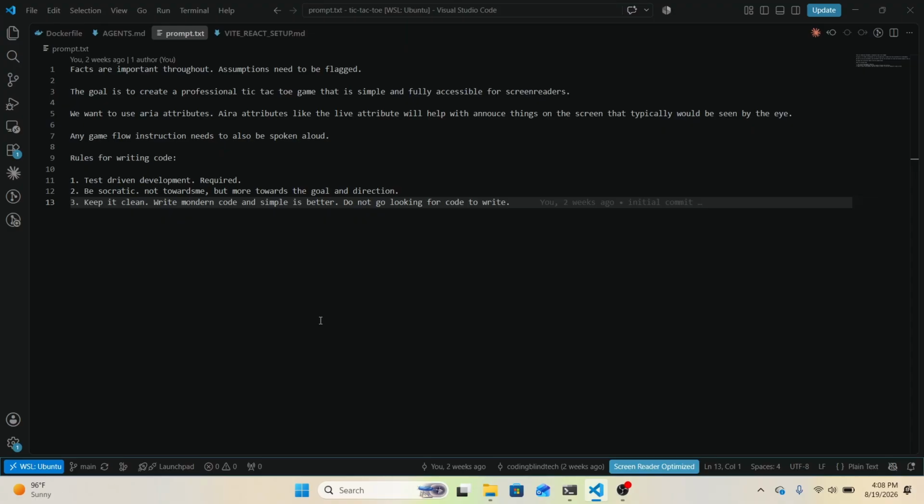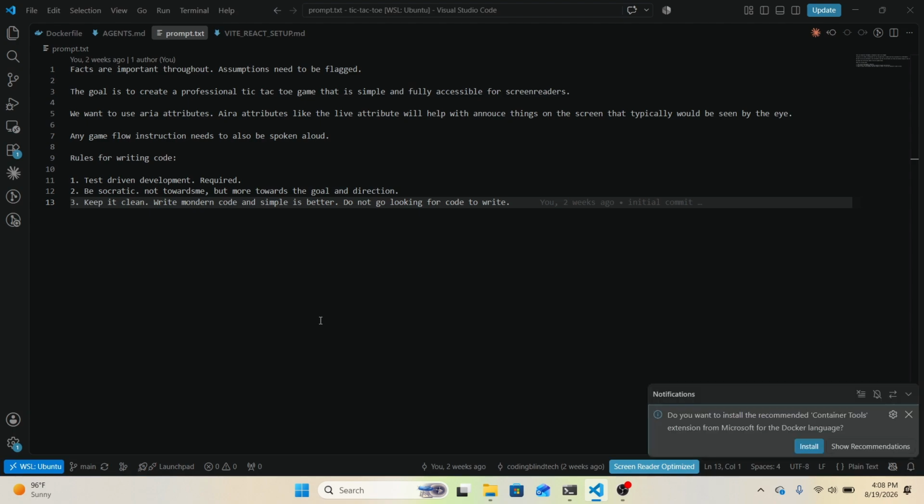Now in here, we want to get to the bottom. We can just press End. Notifications button. And there's our notifications button. We can press Enter on this. Notification center list. Info: do you want to install the recommended container tools extension from Microsoft for the Docker language? Notification. All right, so it's asking me if I want to install a specific extension because it recognizes that I have a Docker file.